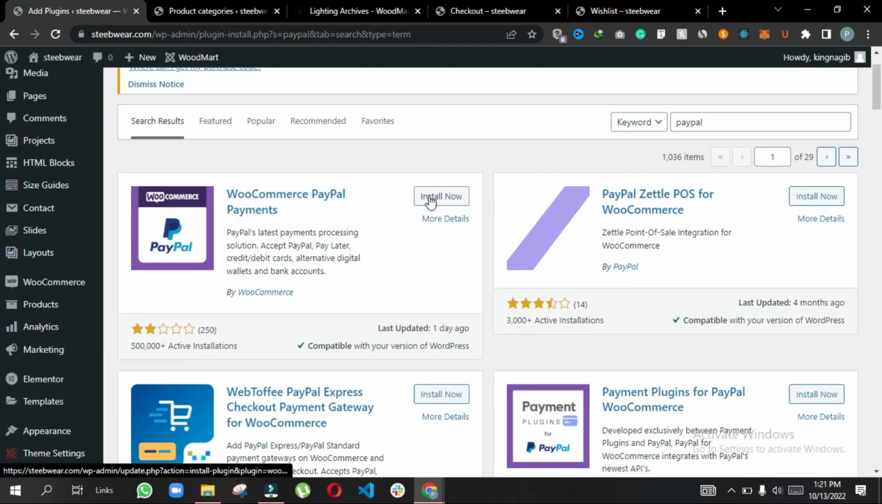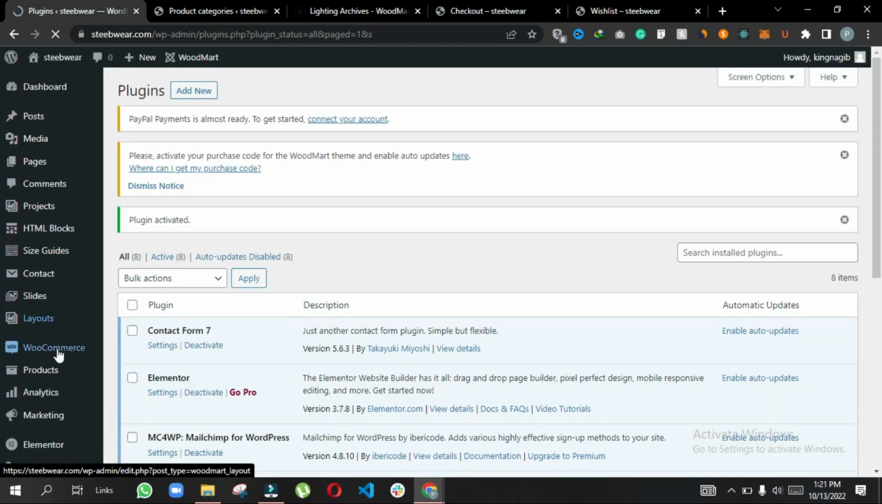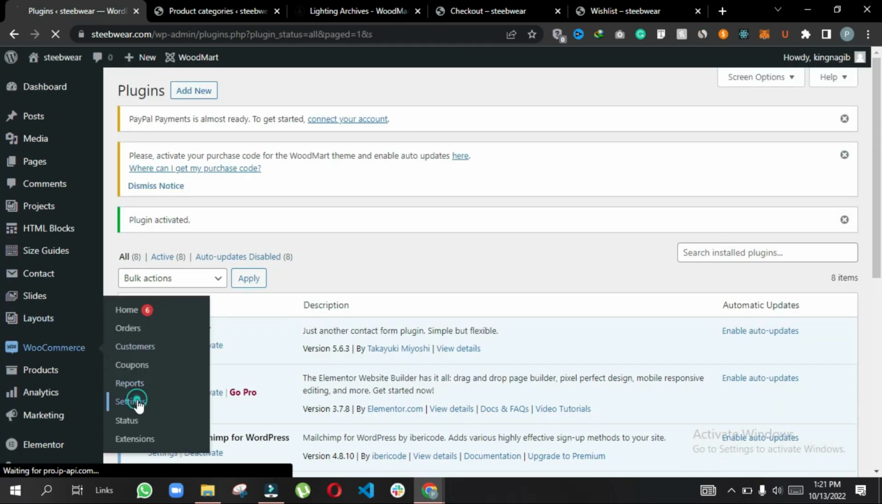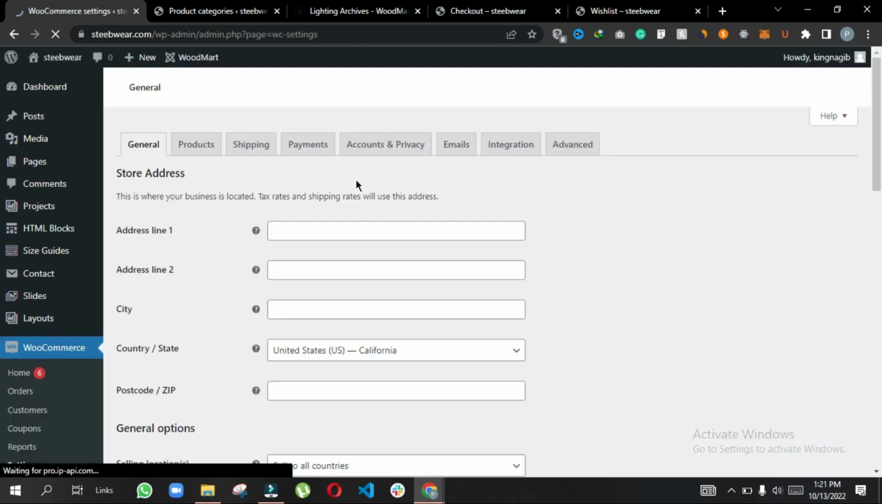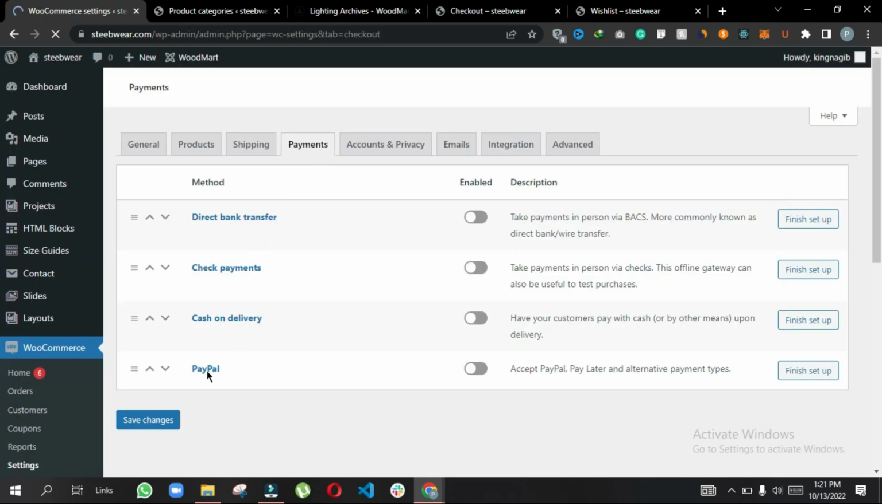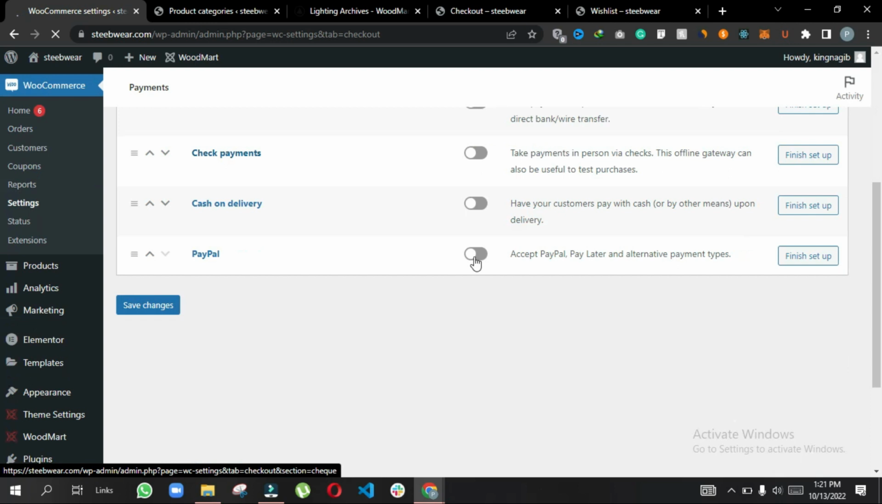So maybe let us install this one. Now let's go back to the WooCommerce settings, payments, and here you can see the PayPal button. You can turn it on.